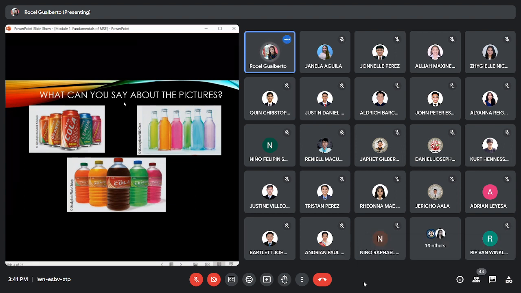O ano yung mga nakikita natin dito na packaging materials? Siguro po, bali yung una po is yung nasa can po, so yung tin po, then yung second one po is more on glass, then last two po is plastic po. Okay, so correct. So, meron tayong tatlong packaging material. So, we have the tin can, we have the glass bottle, and the plastic bottle. Okay?